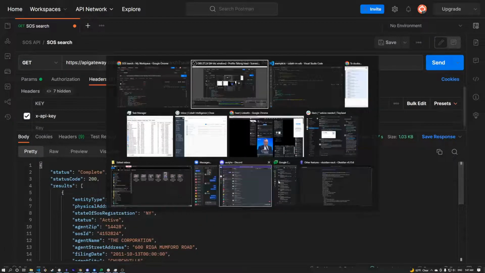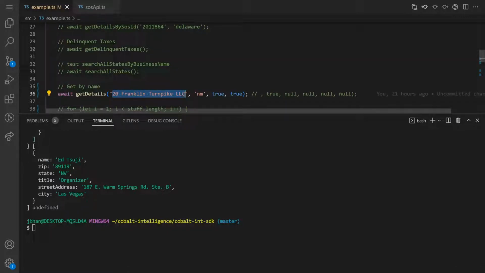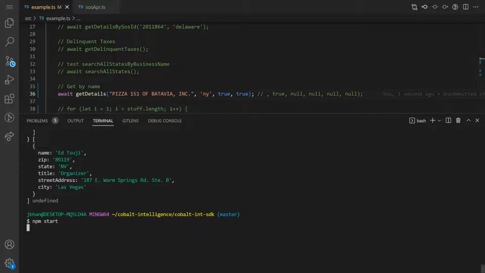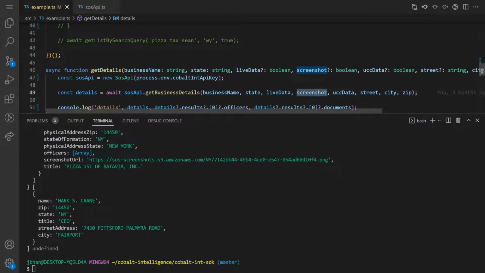So now we go over to our SDK right there. We're going to update this. New York is a breeze, real nice compared to some of these other ones. All right, this is the JavaScript SDK. If you're using Node.js, you come over here, you import SOS API, then you pass in the API key. You add things like business name, like the state. You add things like screenshot and the street, city, zip, all of these things as well. And there's the results right there.